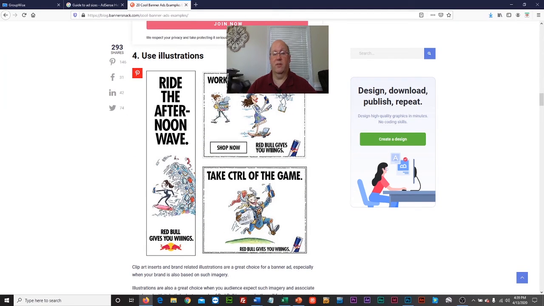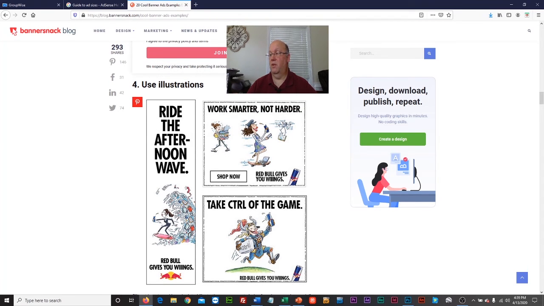Now here we have some comedy, some style, and what I like about this is that it gives you an idea of how you can run the same campaign within different frames. So, for example, Ride the Afternoon Wave, and we've got this artwork, which is a signature artwork, meaning that all of these banners are using the same style. And so if you saw this, you would know it's a part of the same campaign. Red Bull gives you wings, and that's your slogan there. So now we're talking about Red Bull. And over here, work smarter, not harder. And there you've got, looks like they got a button there that you could push.